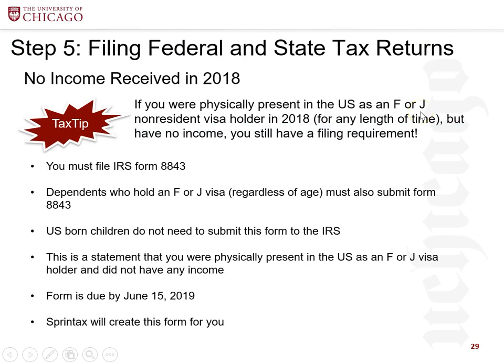Now, if you had no income received in 2018, but you're a non-resident alien, if you were physically present in the U.S. on an F or J visa in 2018, but you have no income, you still have a filing requirement. You must fill out that form 8843. Remember, a few slides back we said all non-residents have to complete this form. Dependents who hold an F or J visa must also submit the 8843, which means you must submit it on their behalf. U.S. born children who are residents for tax do not need to submit this form to the IRS.